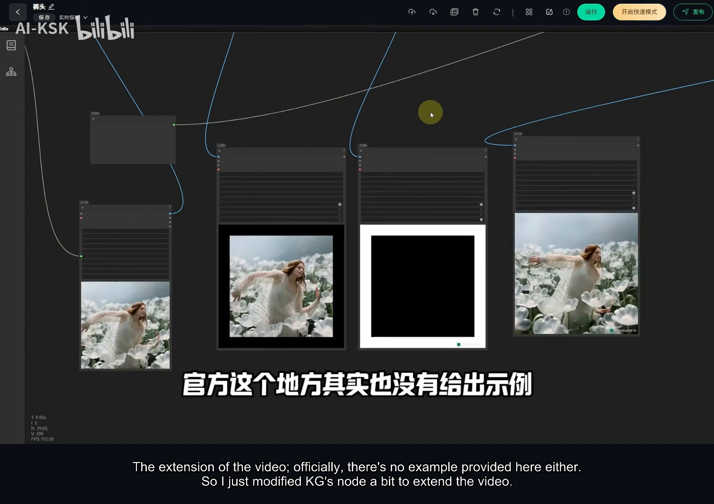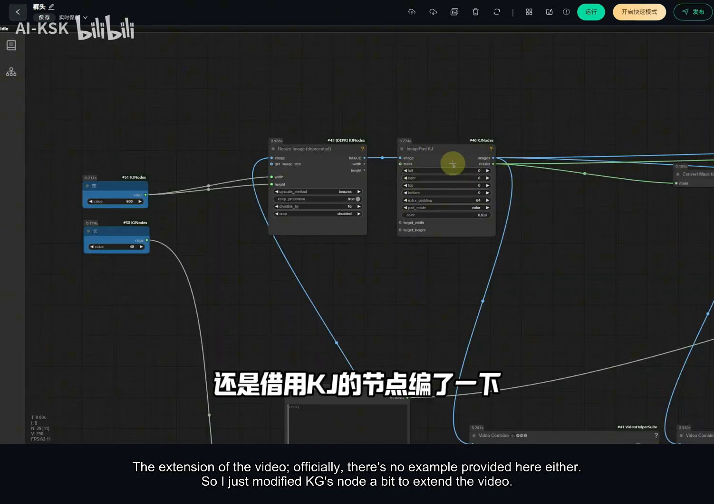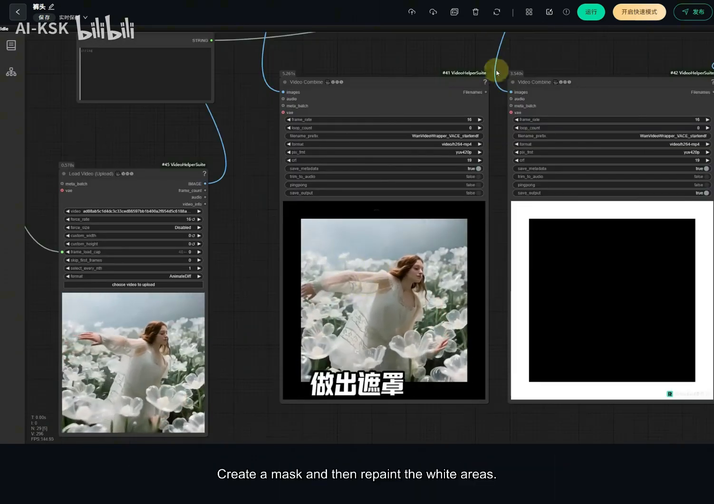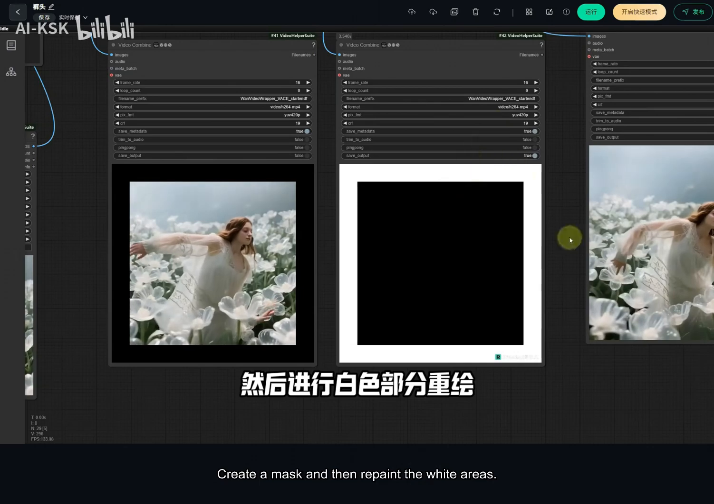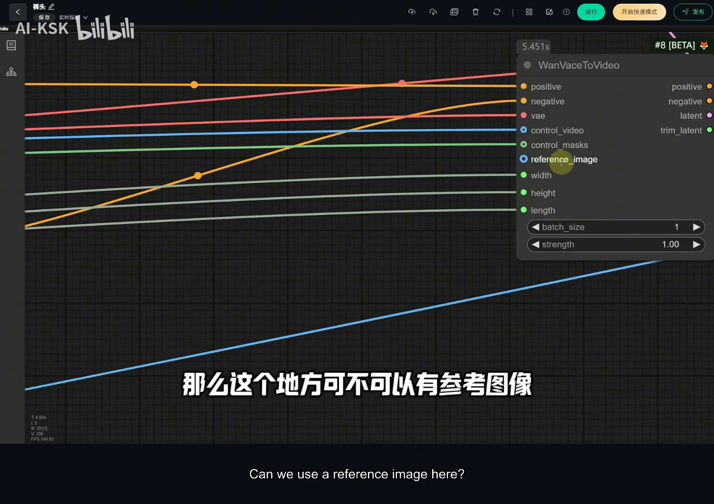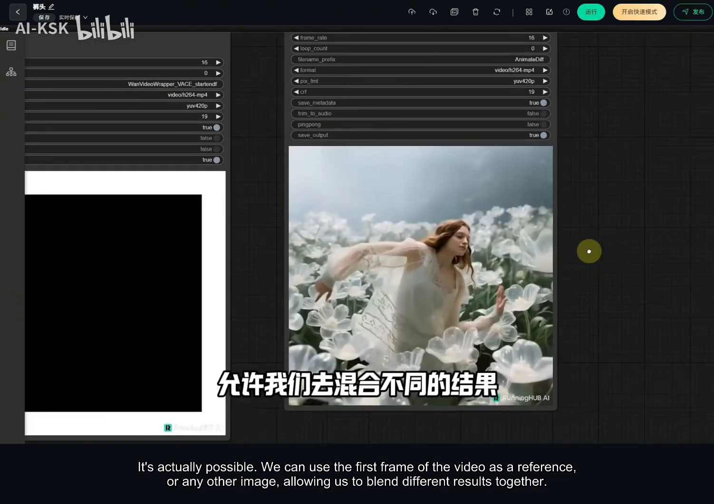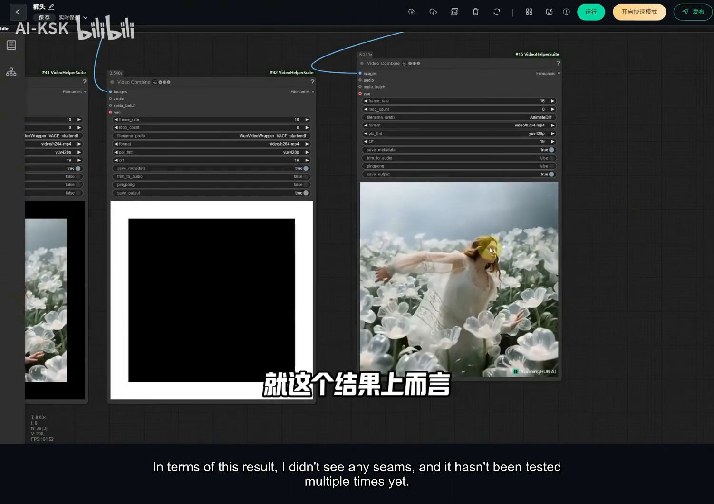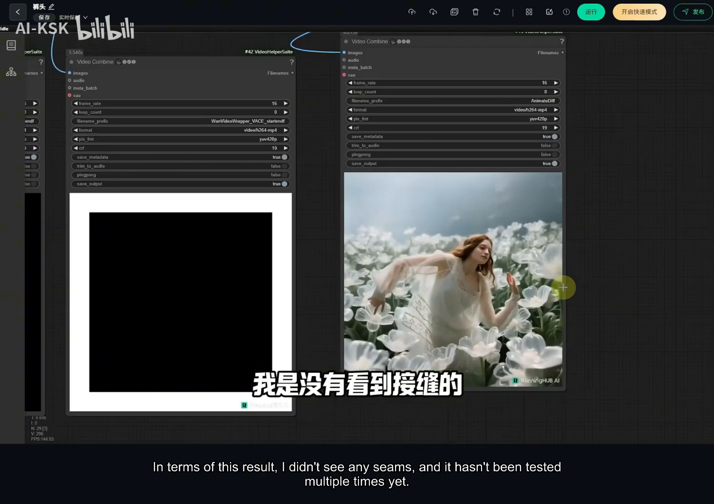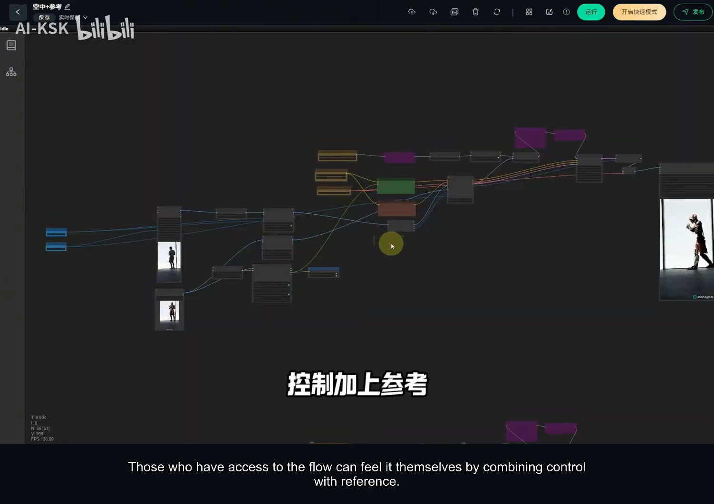The extension of the video, officially, there's no example provided here either. So I just modified KJ's node a bit to extend the video. Create a mask and then repaint the white areas. For images, one goes into the video and the other into the mask. Can we use a reference image here? It's actually possible. We can use the first frame of the video as a reference or any other image, allowing us to blend different results together. In terms of this result, I didn't see any seams and it hasn't been tested multiple times yet. Those who have access to the flow can feel it themselves.